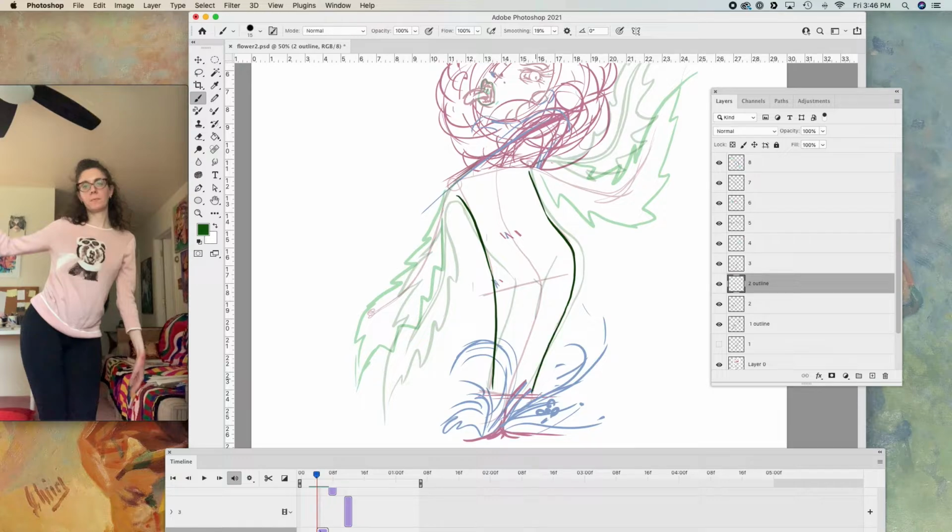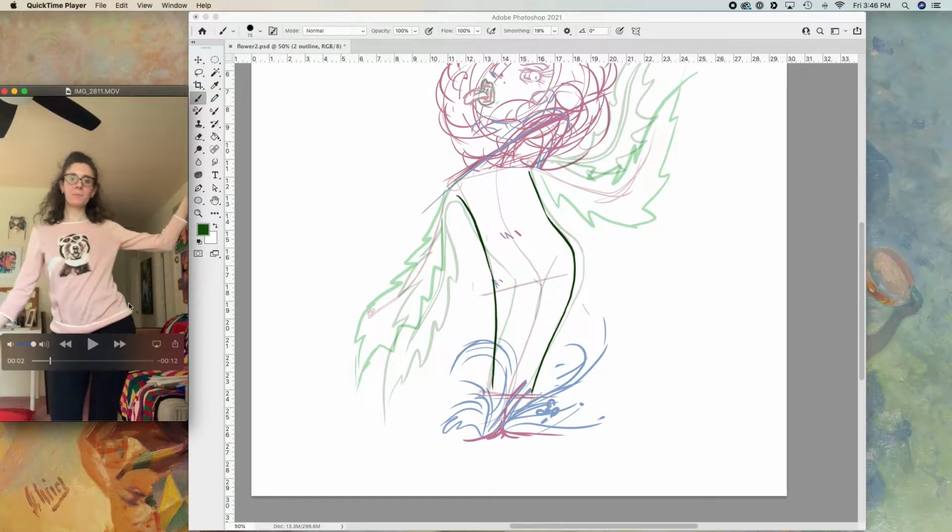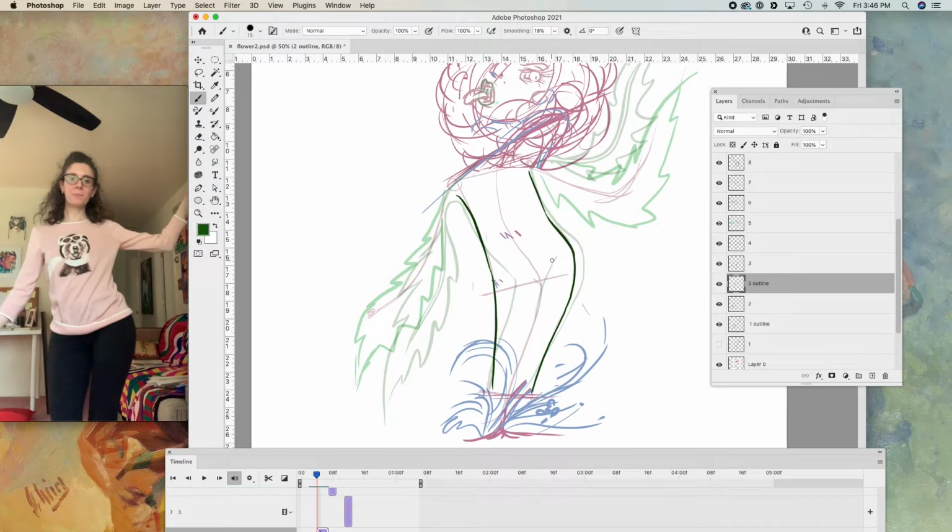And again, it's very helpful to continue to reference your sketches, and if you made a video, while you're drawing your final, so that you make sure that everything is concrete and lines up, which allows you to have a fluid animation.